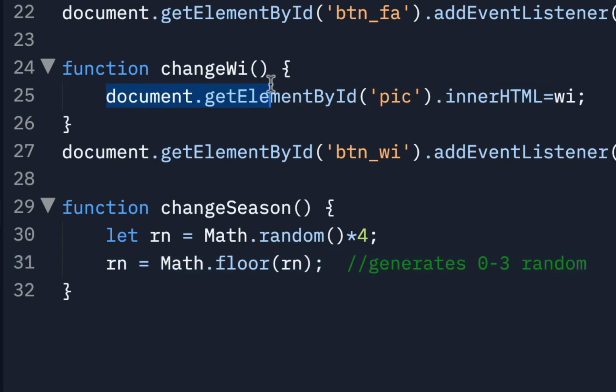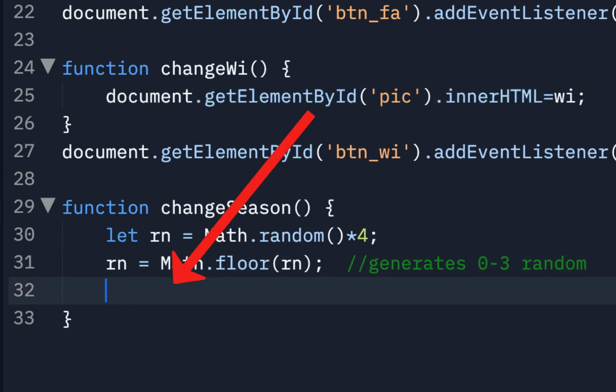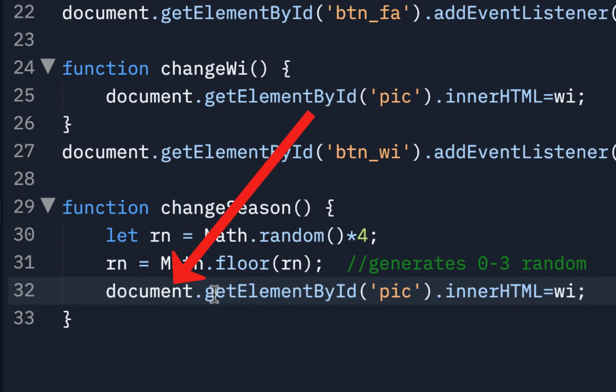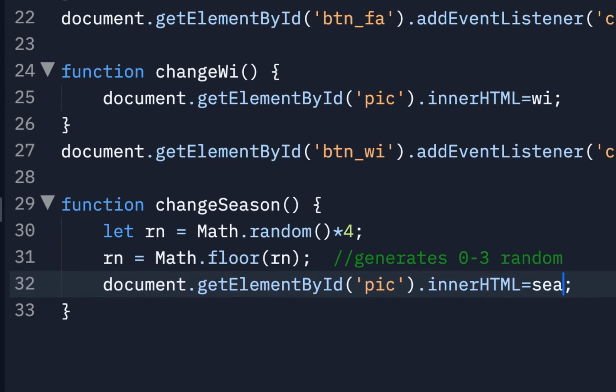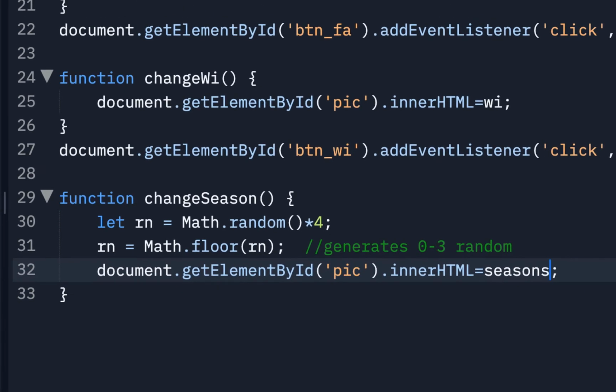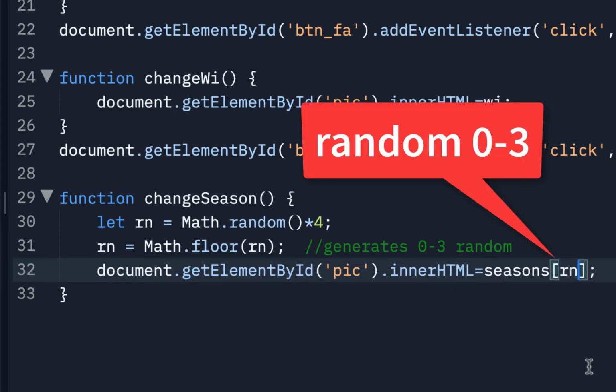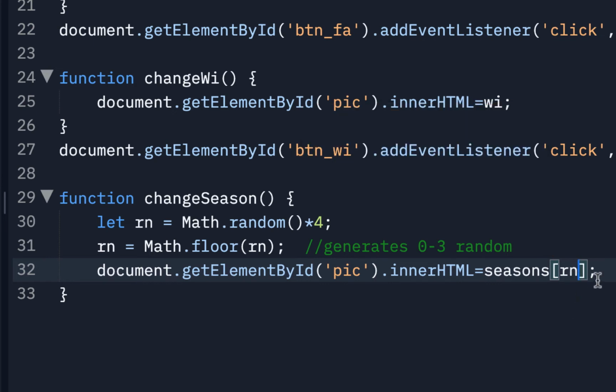We can copy this document, get element by ID, pick, inner HTML. We could copy that and put this right after and have it document.getElementById pick inner HTML. And inner HTML now is going to be just like we did before. It's going to be seasons, and instead of being 0 or 1 or 2 or 3, it's going to be random number. It'll be any one of those four numbers. 0 through 3 is 4 numbers, so it'll be any one of those.